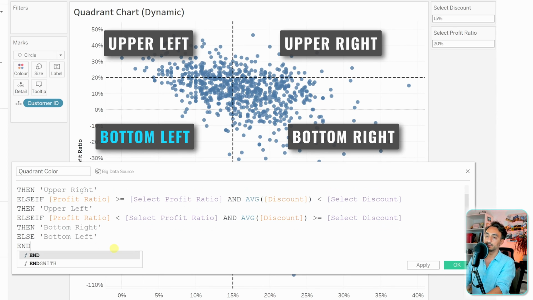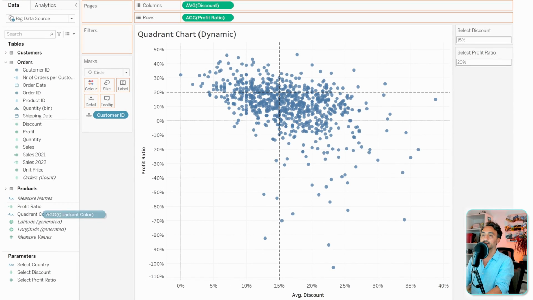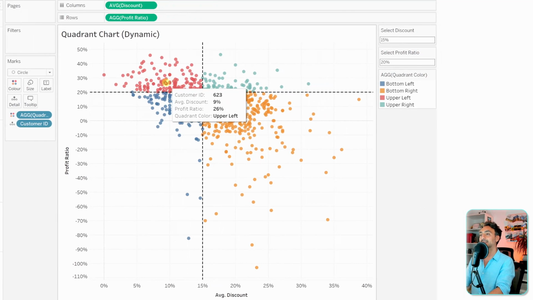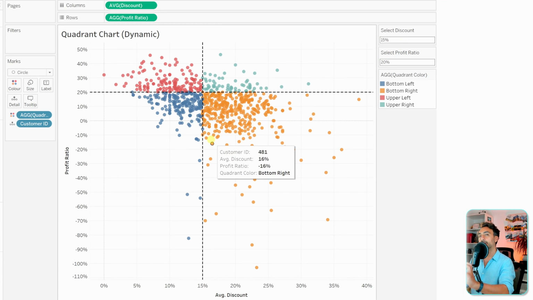Let's go and end our if else statements, and the calculation is valid. Let's go and hit OK. And with that, we got our new calculated field. Let's go and drag and drop it to the colors. So now, as you can see, we have a dedicated color for each different section inside our quadrants. And of course, if the user goes over here and changes the values of the parameters, the coloring will react as well, since we have the parameters inside our calculated field.